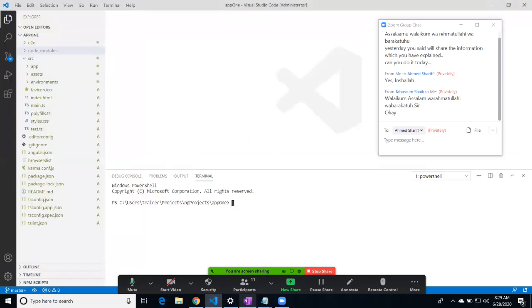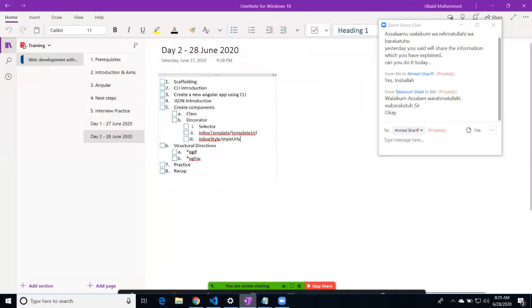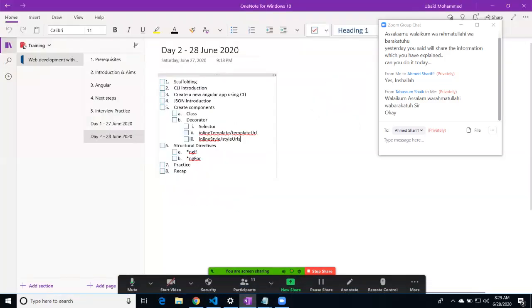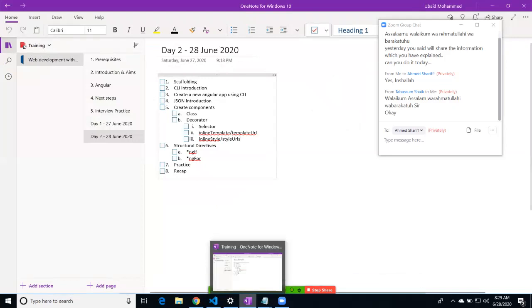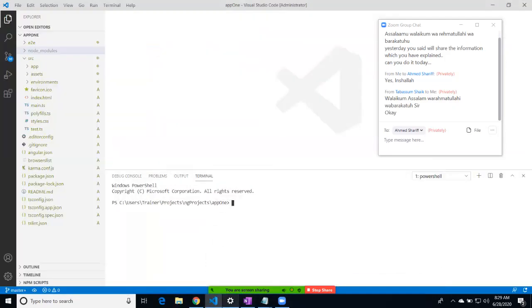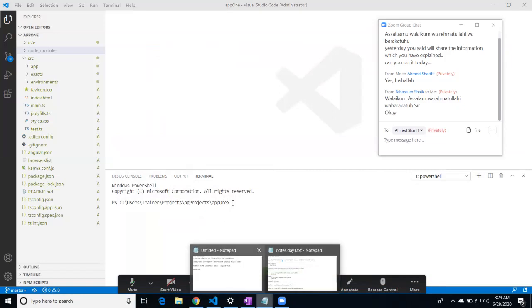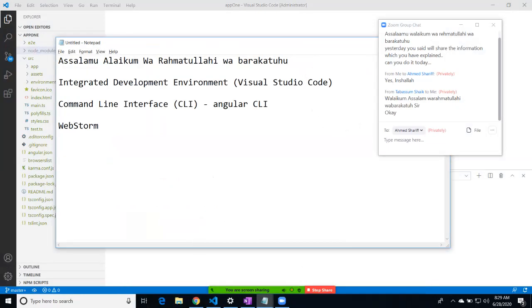So that is about scaffolding. We have just talked about scaffolding. Now we'll go to the CLI. The CLI got introduced. CLI means command line interface, which Angular provides.